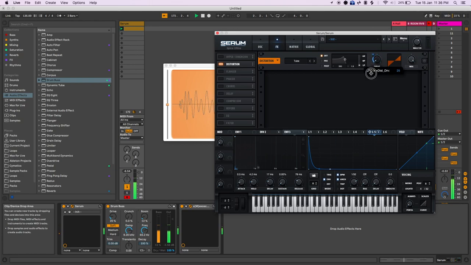Let me try. It's all trial and error. We have to see how it sounds. Let me change it to soft clip. Okay, now let me fiddle with the envelope here. And I think this is pretty much it. Nice kick drum. Okay, so that seems great.